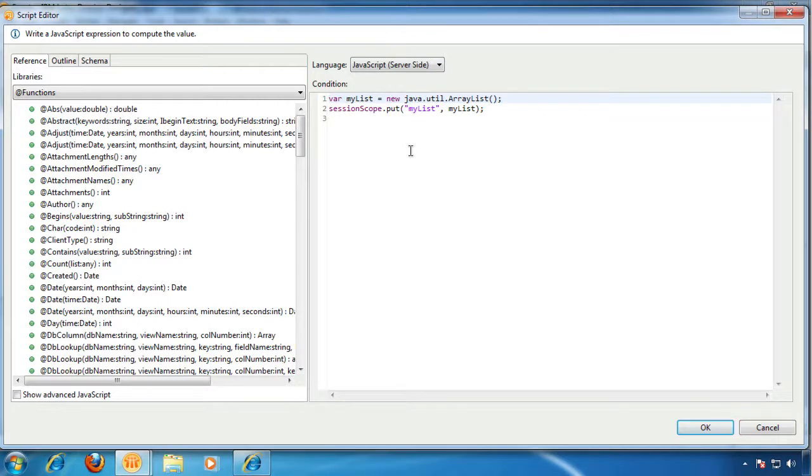Okay, now this is actual Java. Don't panic. I don't know Java either, but I got a little help with this, and it's really not that hard to use. It's nothing to be afraid of. So what do I do with this variable? I'm going to put it in a session scope, and I'm going to call it myList.